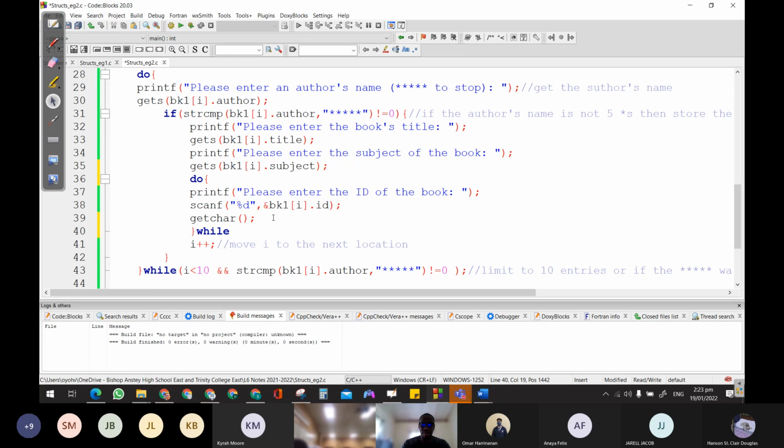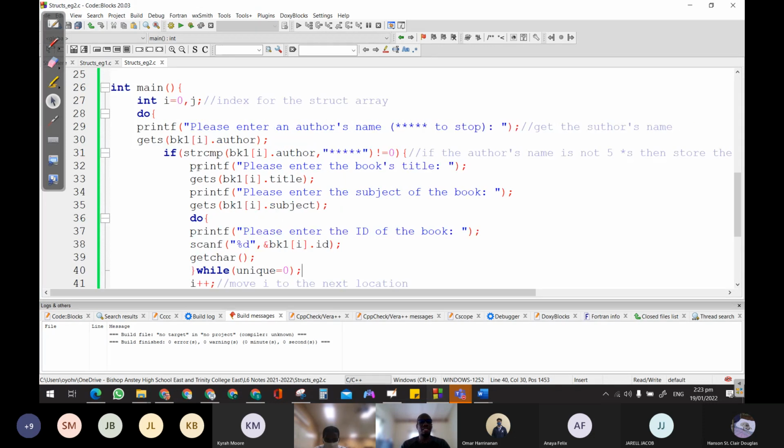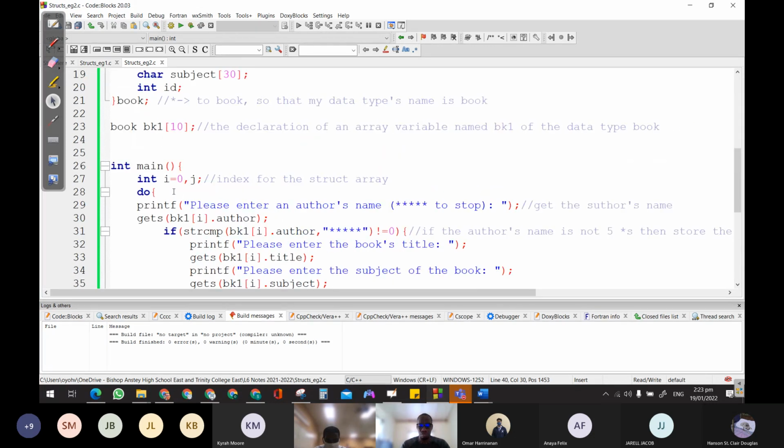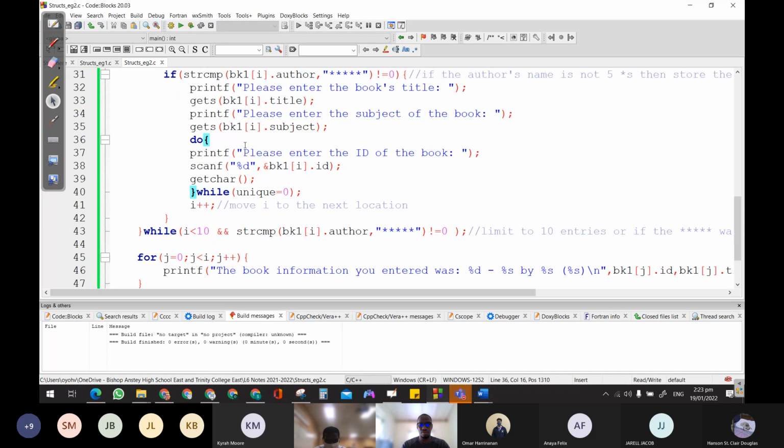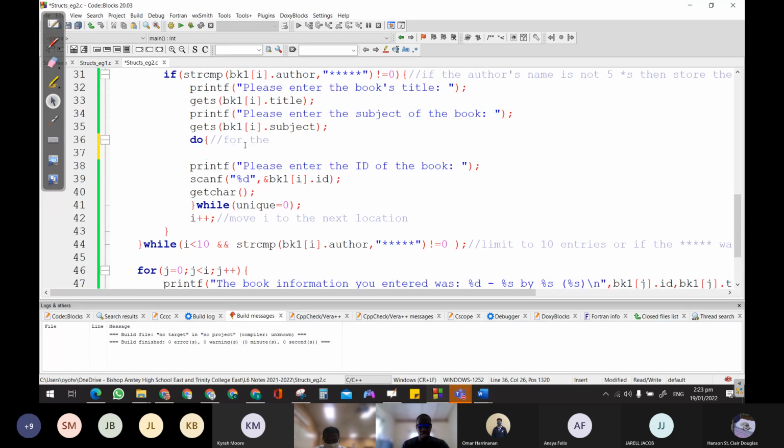While unique is equal to 0. So do ask for the ID for the book while unique is equal to 0. So we have a new variable called unique. And the first thing that we do is that we set unique to 0. Set unique to 0. This is that flag again that we're using.